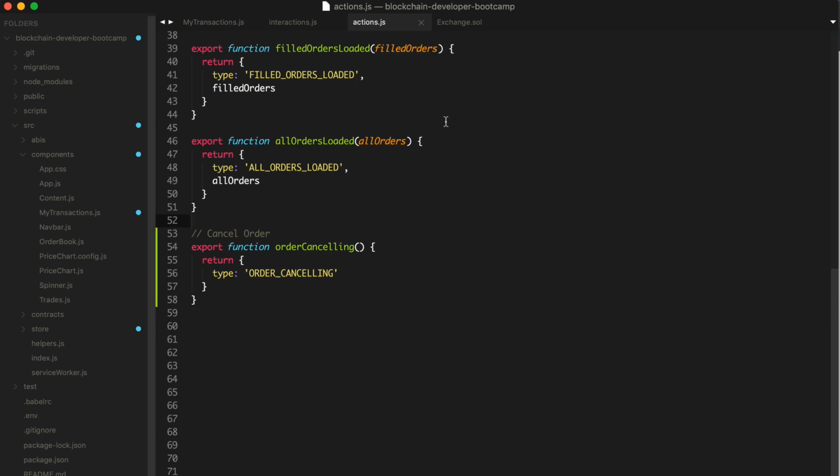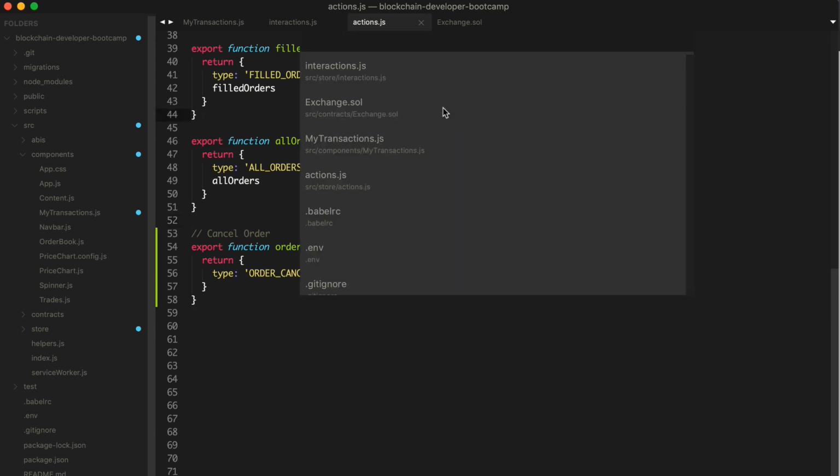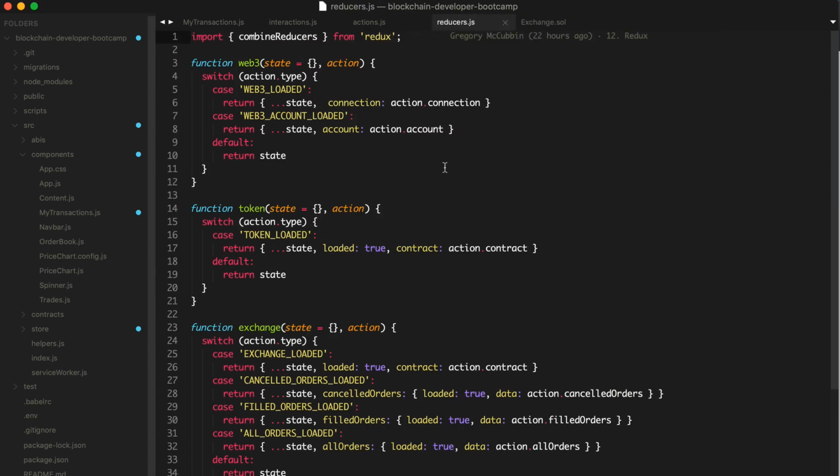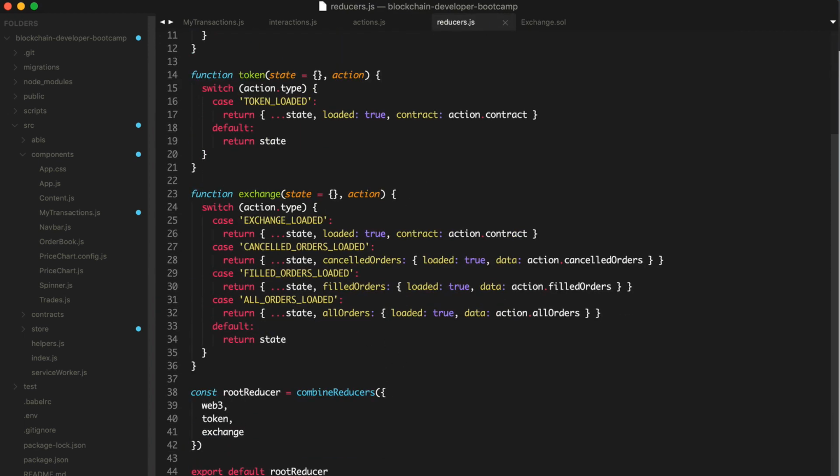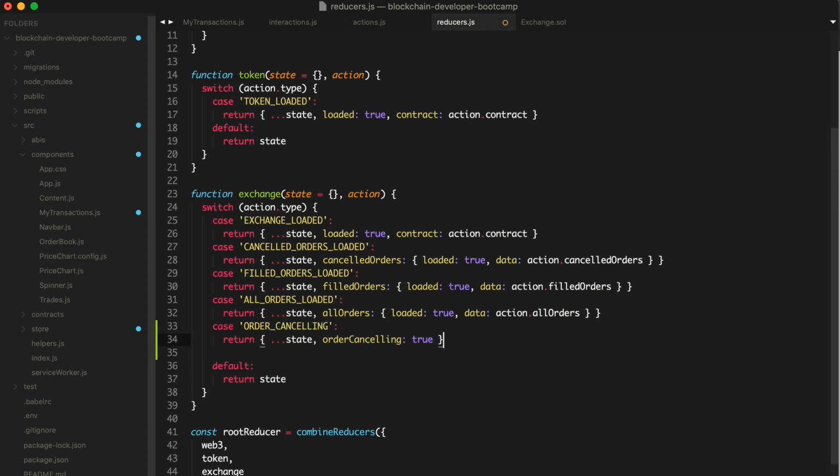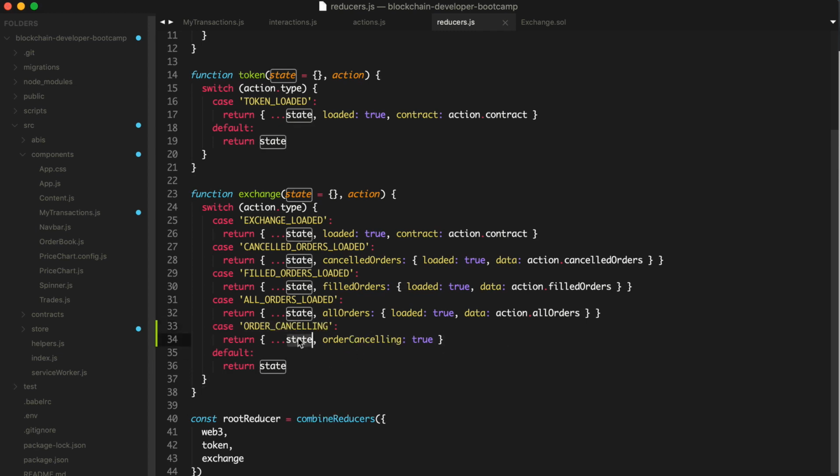We can go to our Redux store, the reducers, I should say, to update the Redux store. And we'll update the exchange, right? What we want to do is just tell it that the order is canceling. That's all we care about at this point. So I'll create a new action here, after all the orders are loaded, and just say that the order is canceling like this. So update the state and say order canceling true. It's just a Boolean. We don't stash any other data in there. All we want to do is tell the app that cancel is in progress, and we'll update the UI to show the spinner, right?